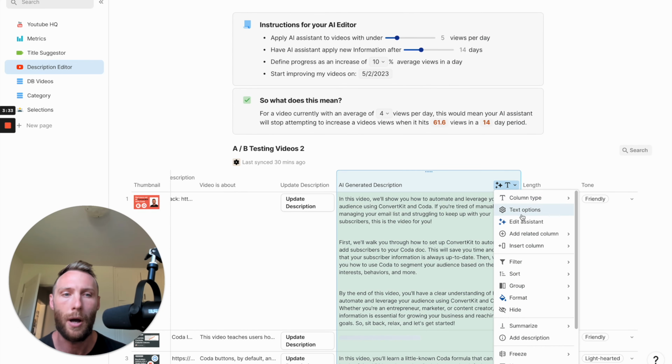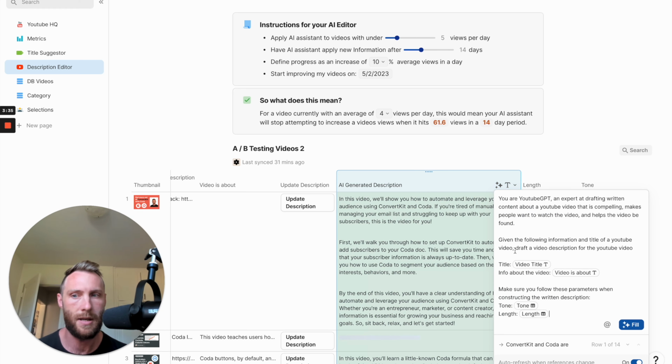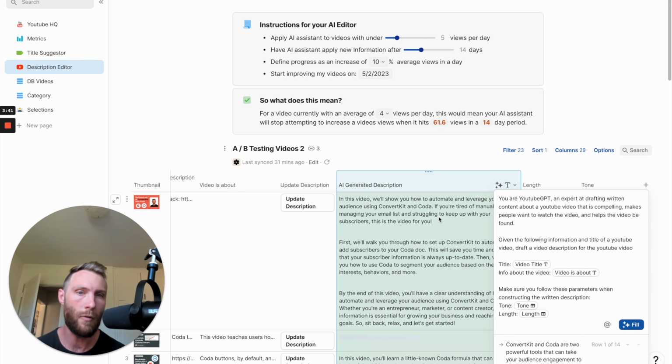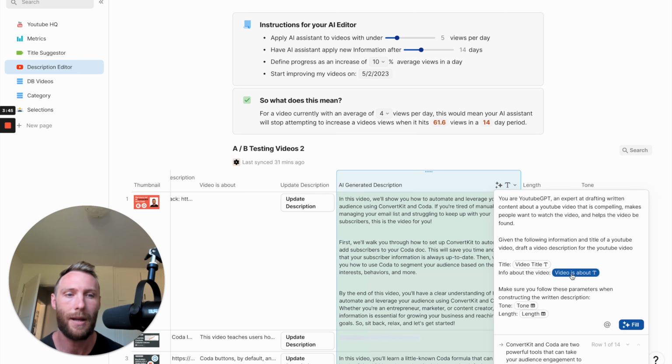I gave it a prompt. What I love about prompts in Coda, which you can't really do with ChatGPT or other AI platforms, is you can run it over an entire table. So I get to reference these dynamic pieces of data.